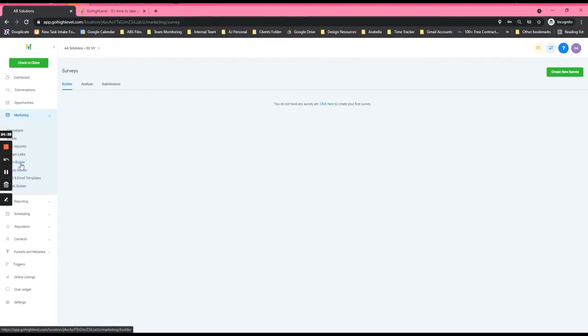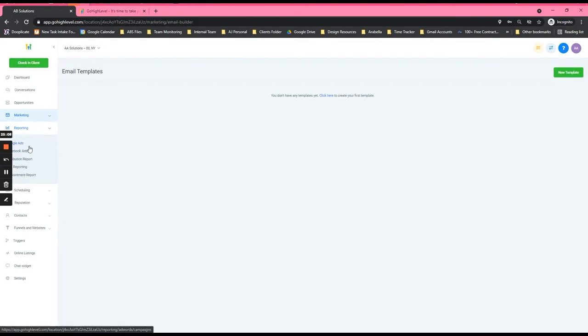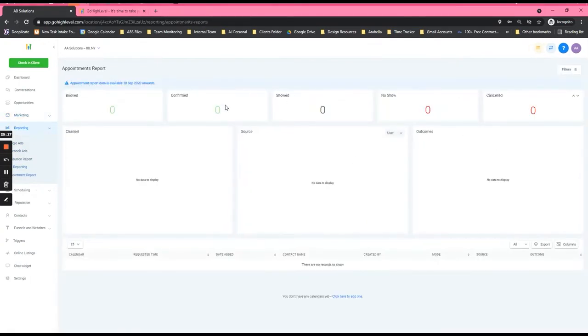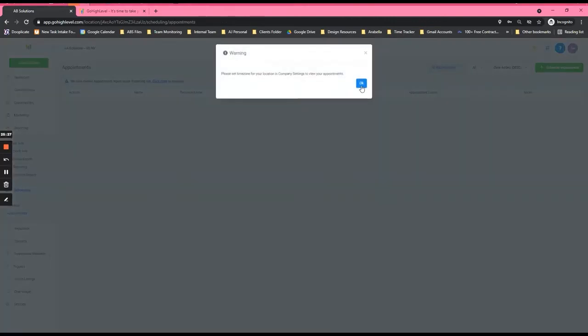So it works just like a form builder, but the survey builder is that, if you're familiar with Typeform, the one that allows you to ask questions one at a time. So this is where you create a survey builder. You can also create your pre-made SMS and email templates just to save you time from typing everything at once. You also have an HTML builder right here. Now for the reporting, you can see here that you have Google Ads, Facebook Ads, attribution, the call reporting, and even the appointment report. So if you have all appointments, you can see the summaries right here. For the scheduling, this is where you're gonna see your calendar, how many appointments you have for specific days.